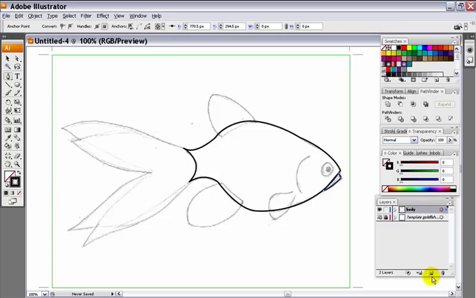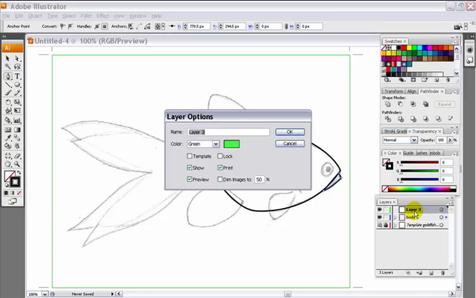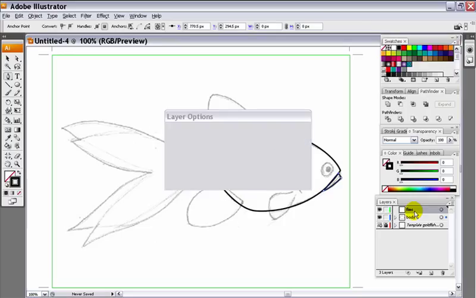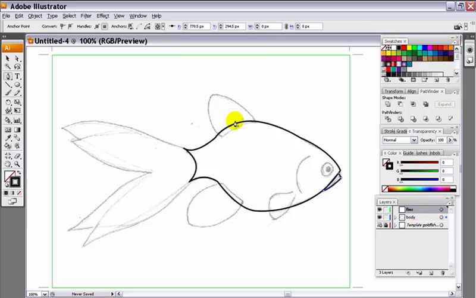Now I'm going to create a new layer, and I'm going to name this fins. So there's our fins layer, and go ahead and use your pen tool again, and we're going to trace the fins. So go ahead and trace those. Get rid of that line there so we don't get curves that we don't want. Make sure you rotate this until it's going right along the line of your original sketch.